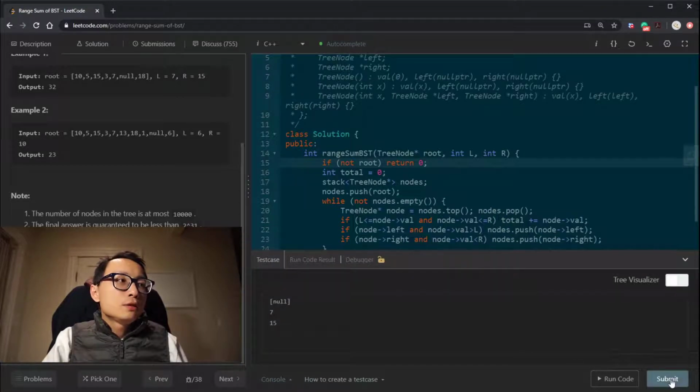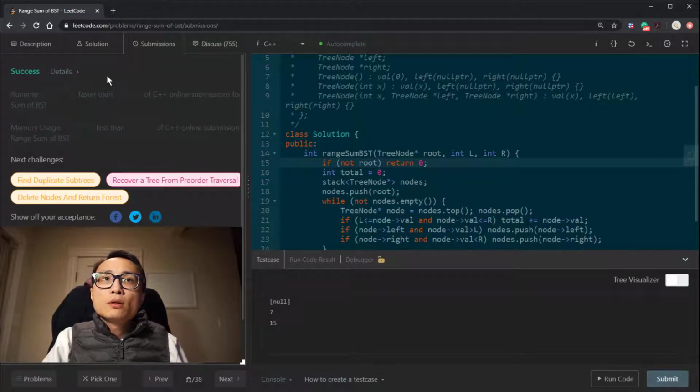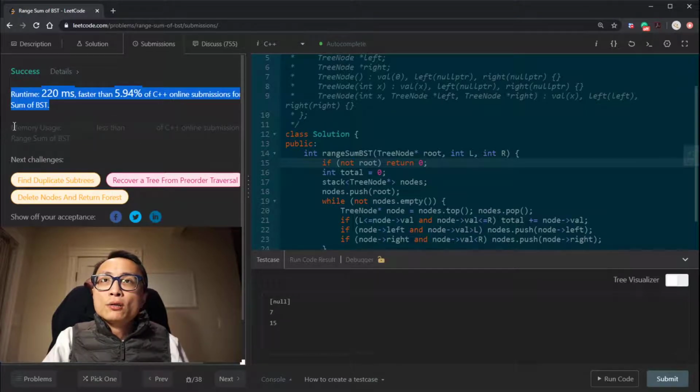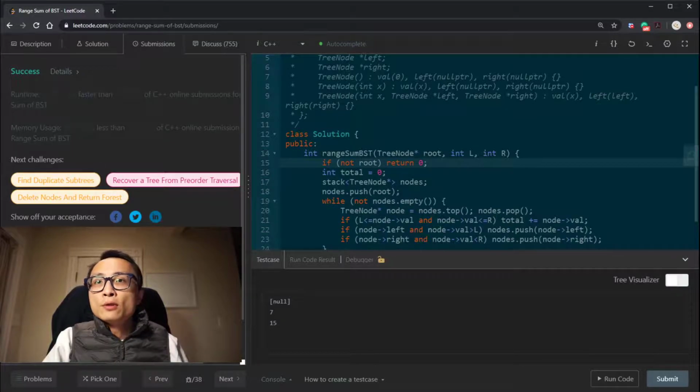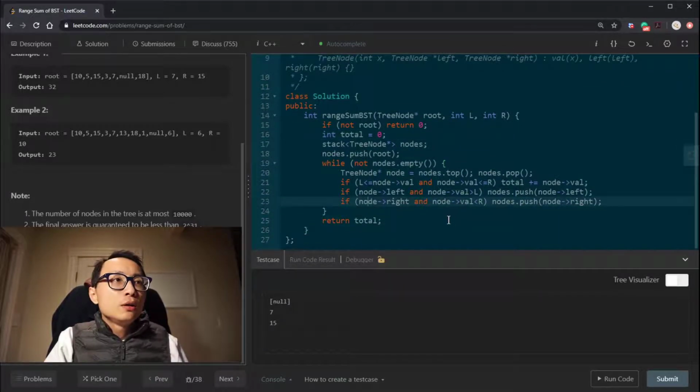Alright, so let's submit this. Okay, so whoa, I'm really slow. I need to check on the discussion forums to see what's happening. I think it's pretty straightforward. But here I don't see any particular reason I'm slower than so many people.